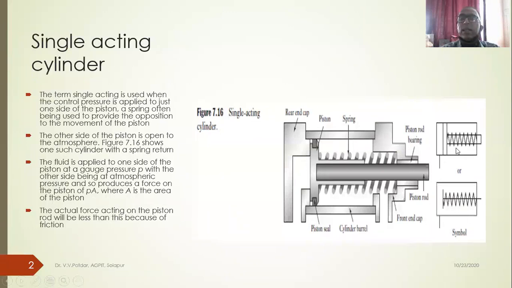So, single acting cylinder, spring retract type. You apply the pressure, the piston is pushed, and as the pressure is removed, it will come back to its original position. So we have a single acting cylinder having a rear end cap, a piston, a piston seal, the cylinder barrel, then the retracting spring, and then the piston rod bearing. And this is the piston rod. This is the front end cap and the rear end cap. So these are the symbolic details.